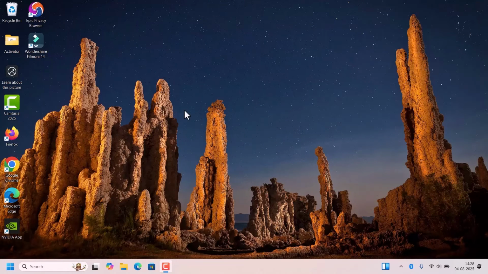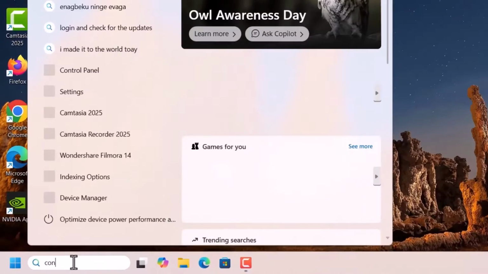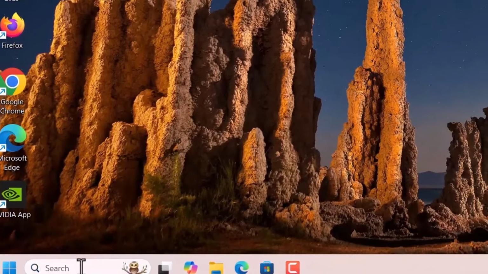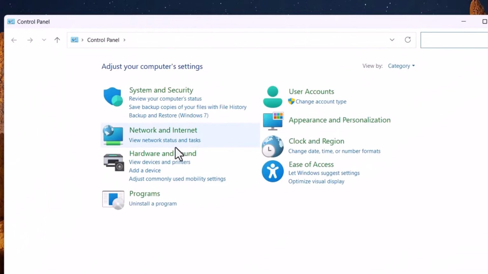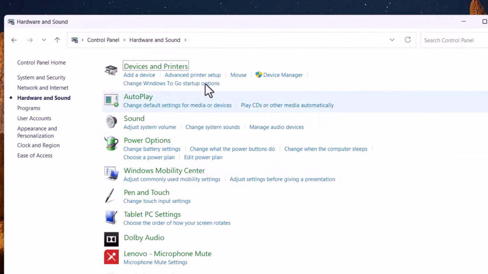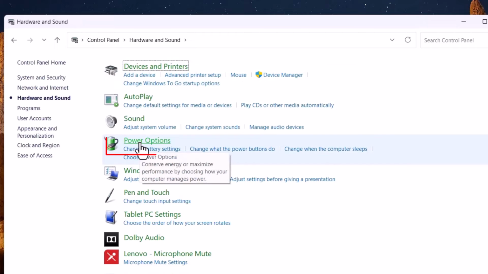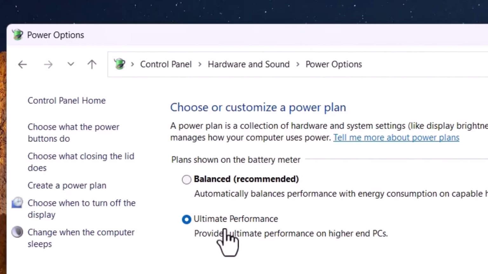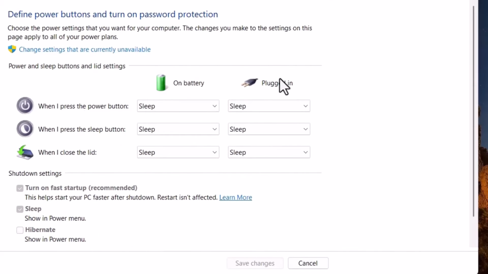First, we need to open the power options. Search for control panel, hit the enter key. In the control panel, go to hardware and sound. Under that, search for power options. Click on that. On the left hand side, there will be an option, choose what the power buttons do. Click on that. Here there are settings.